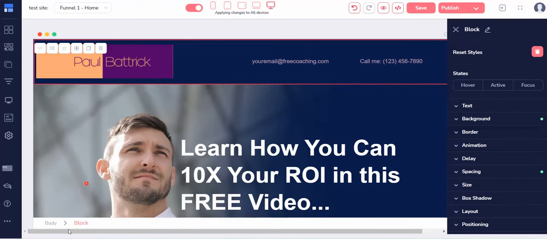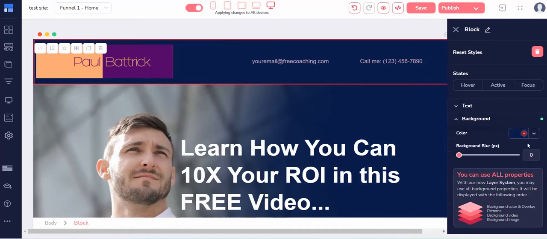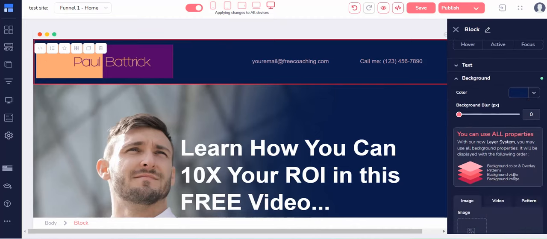you can see I clicked on there. I've now clicked on the block. When you click on something, it will be highlighted with the red border, which I hope you can see, and it shows me that I've highlighted the block. Now that means that I can change, if I want, I can change the color. I can add a video. I could add a pattern.